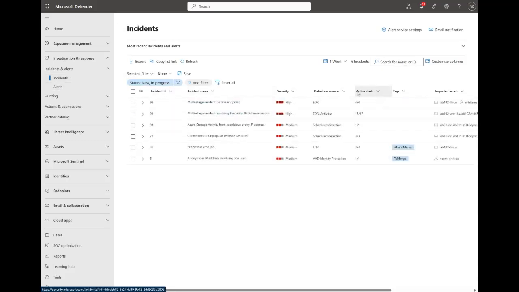Now, the incident queue is one of our selling points of the unified portal because it provides that unified view of incidents from your SIEM and XDR. So you can see in the detection source column which source has created this incident, where it originates from, like EDR or scheduled detection.